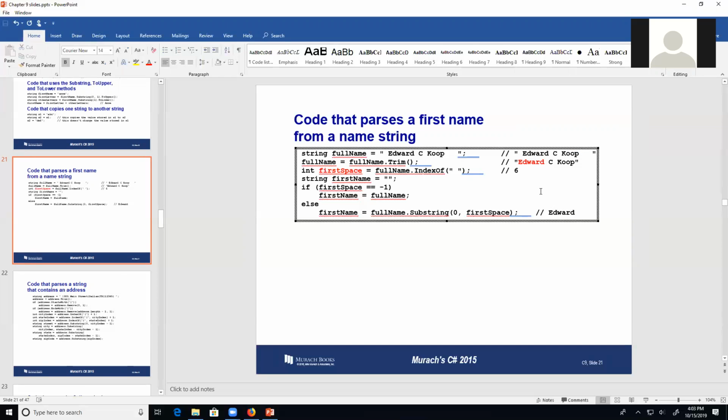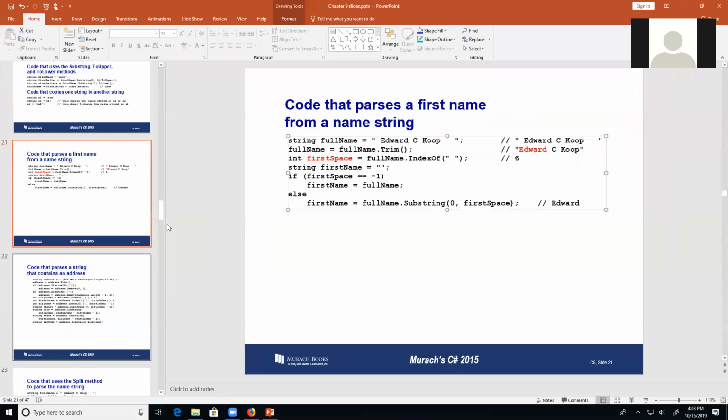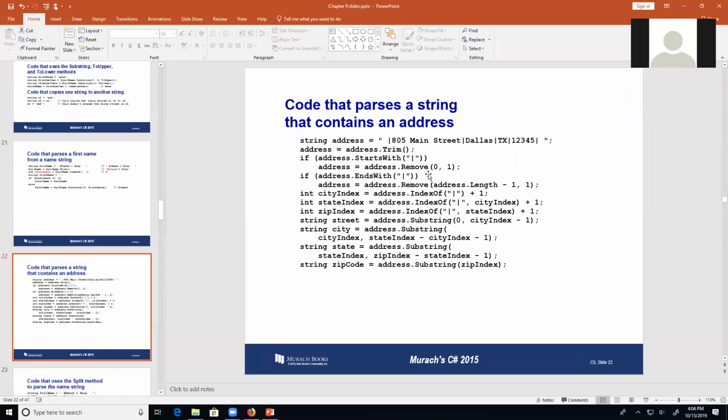That's what that is there. So this says it's 6 characters starting with index 0. So 6 characters starting with index 0 is 1, 2, 3, 4, 5, 6. That takes care of just the full word Edward. So that is a way to grab off the first name. Looks pretty complicated. Okay, let's go to the next one.